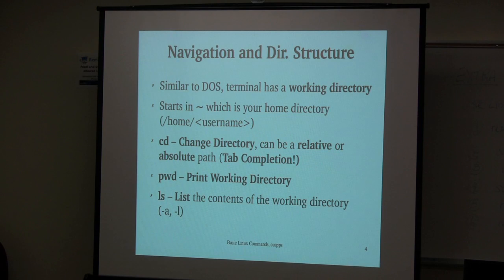So yeah, Linux is very similar. If you use, say, DOS or something, there's a current working directory at all times that represents basically where you're at in the file system. And it typically starts out in tilde, which is just an abbreviation for your home directory, which is /home/your username. And as opposed to Windows, the root starts out at just a / for the root of the whole directory structure. And the basic command cd is change directory. So that can be either a relative path or an absolute path.